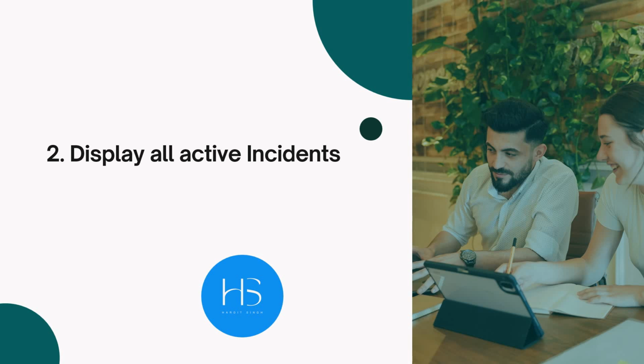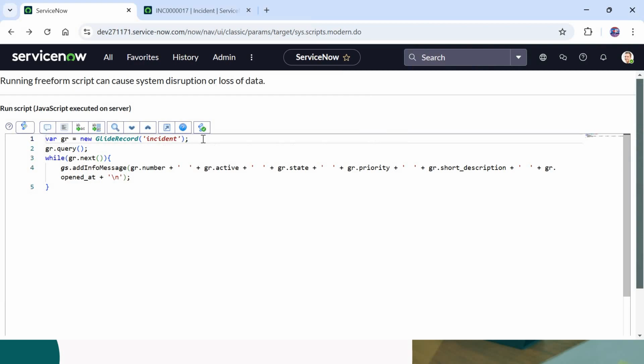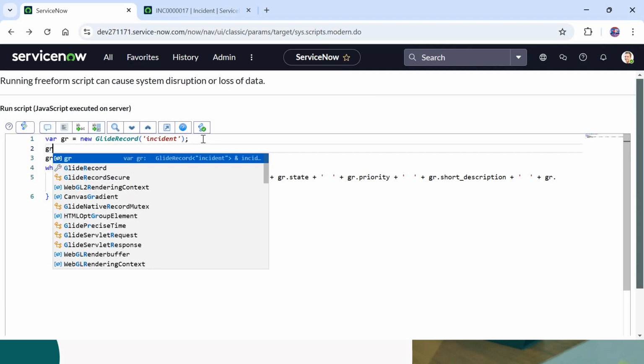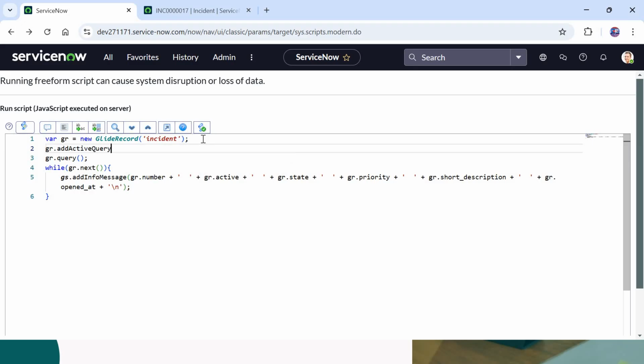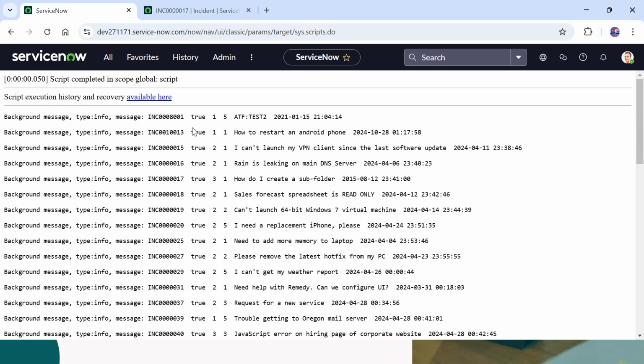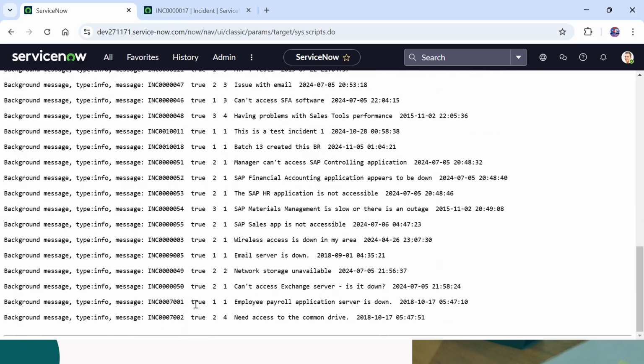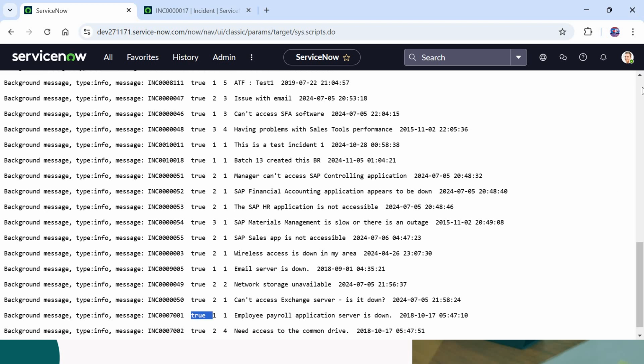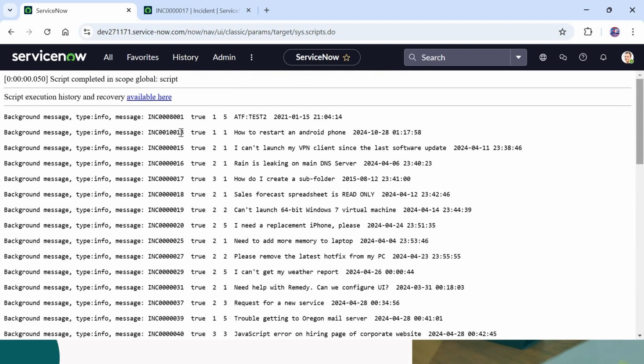and in the second example we will be displaying all the active incidents only. For that we will use gr.addActiveQuery. So this is a function again provided by GlideRecord class to put a query that it should fetch only the active incidents. I will click on run script, and you would see now only the records which have true will be displayed. So we are displaying the active column and only the ones which are marked as active are showing up here.